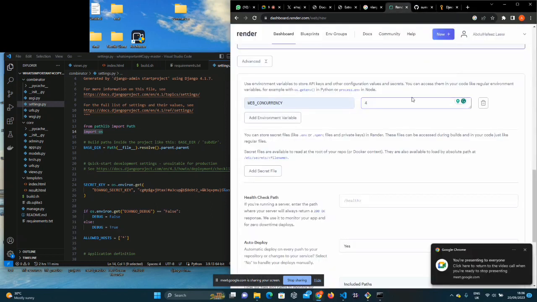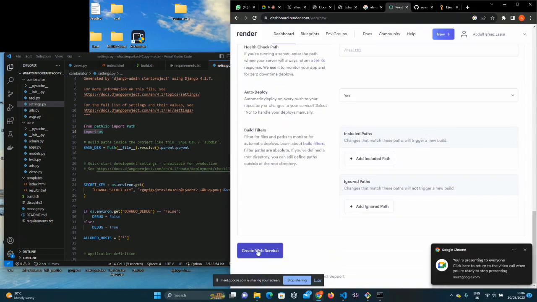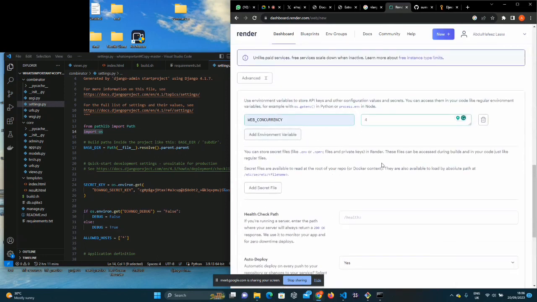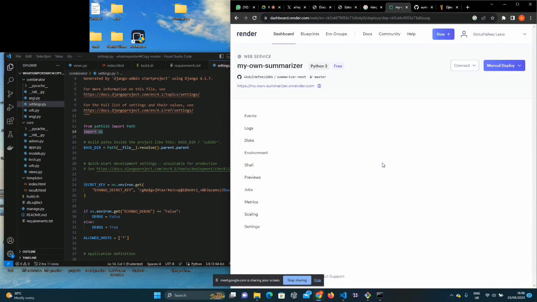Create a web service, after we specify the concurrency now. So now it's deploying.